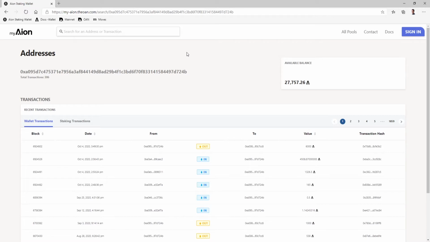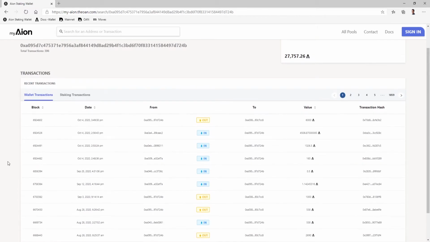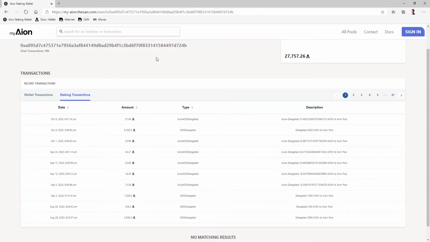Right off the bat, you can search any address out there, any transaction out there, and see what's going on with that address. As you can see, it shows you the available balance of that address right off the bat. Cool. And all the wallet transactions, as well as the staking transactions. In this instance, you can see that there's a weekly auto delegation, which we all know is an option that was in the staking interface, which you can now view here without even signing in. It's very cool.